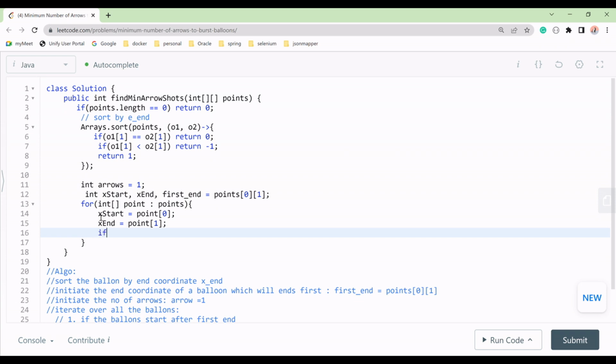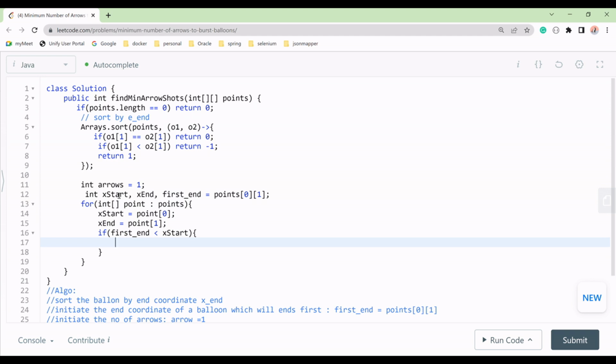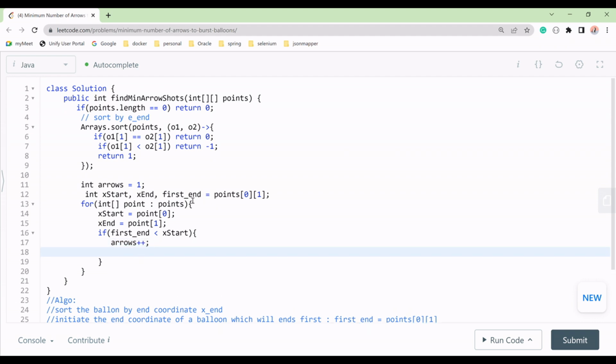So what we will do, we'll check if the first end, right, is less than our x start. If the first end is less than x start, we will increase our arrows: arrows plus plus, and then we have to update our first end. First end equal to what? This x end. Like this we will do.